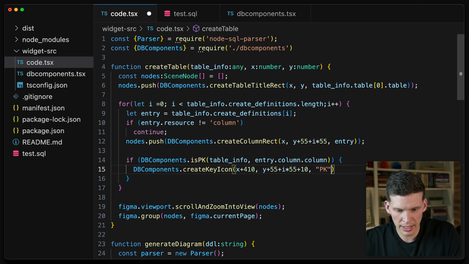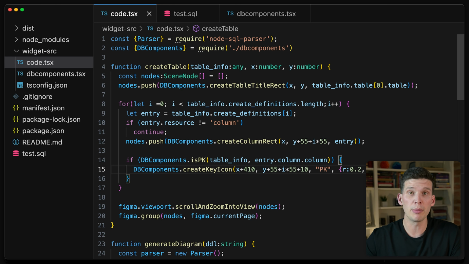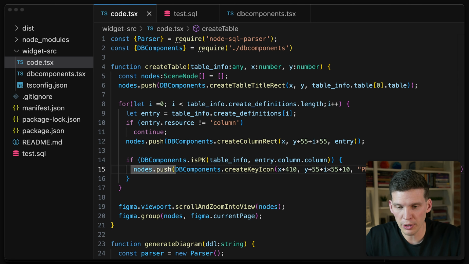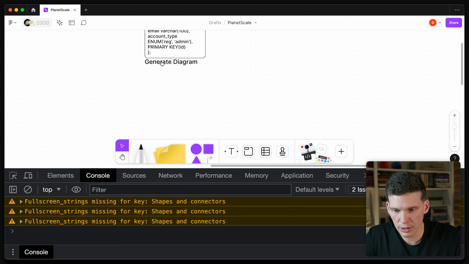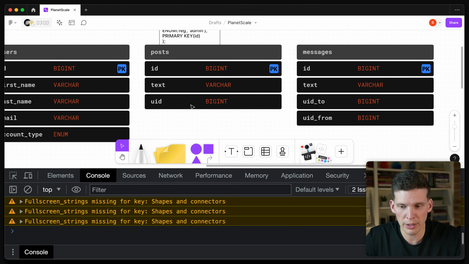I want to say PK, and then I'm going to give it a color. So the red is going to be not that bright, the green is going to be kind of medium, 0.5, and then the blue is going to be 1.0. So I want it to be primarily a blue icon that says PK. So after adding nodes.push there, I'm going to go see if this works. I'm going to go click Generate Diagram, and what it should do is display the diagram with the primary key indicators. That's great. Now I need to get the foreign keys to work, which will be similar, but a little bit more complicated because I need to draw links between tables.